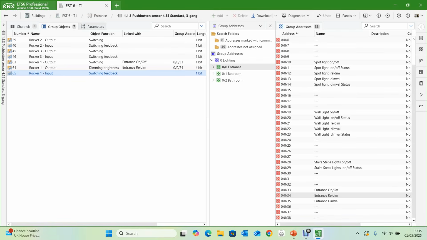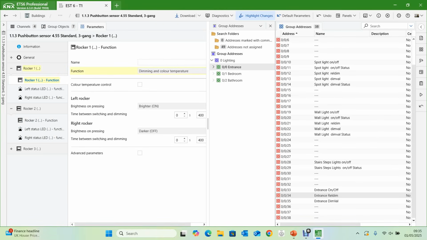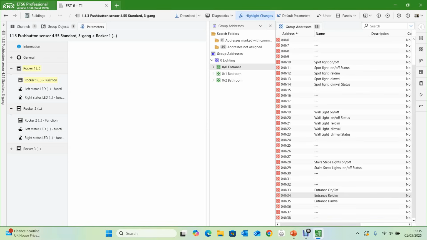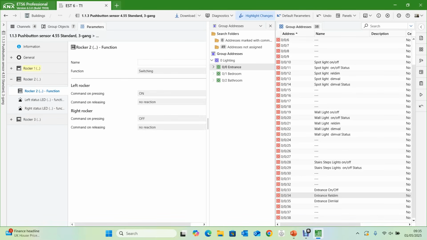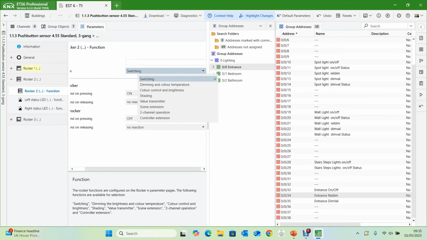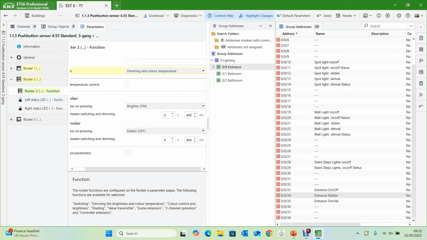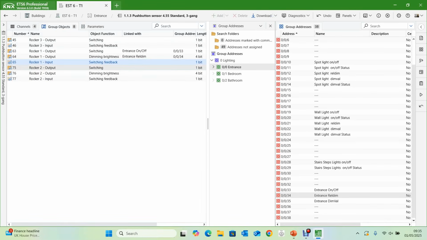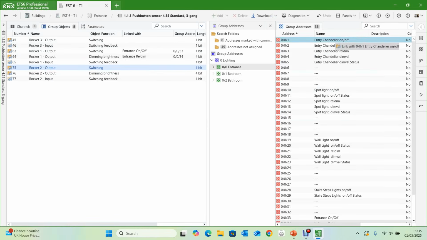Now again, I'll go to rocker 2. I will use this as a dimming as well. Okay, so I'll use this dimming as well. Dimming, brightness, and the rest of the parameters is fine. So rocker 2, output switching, I'll just do this chandelier.